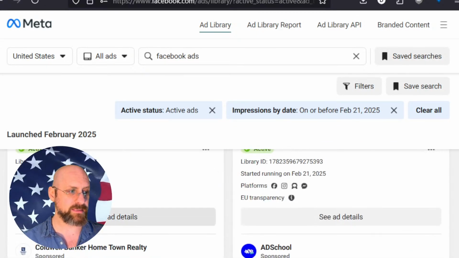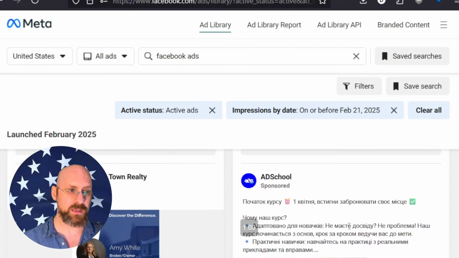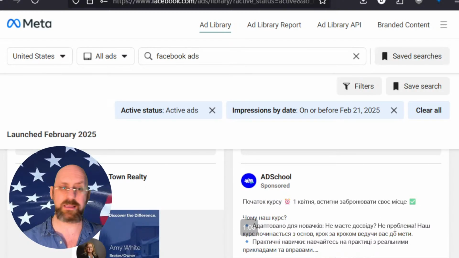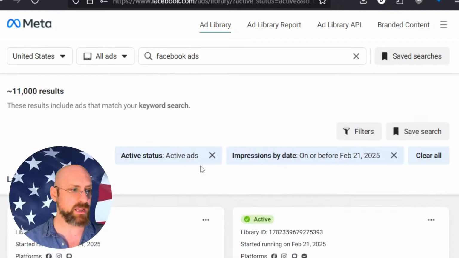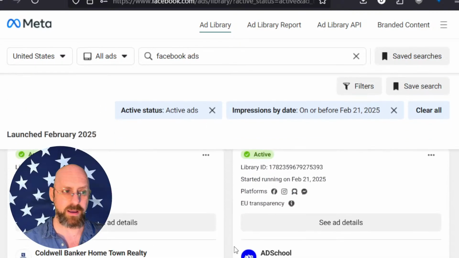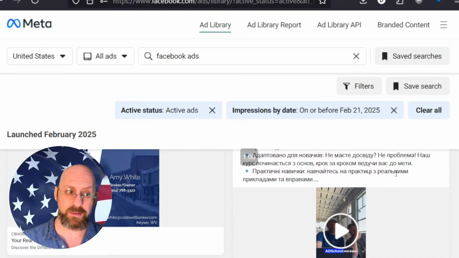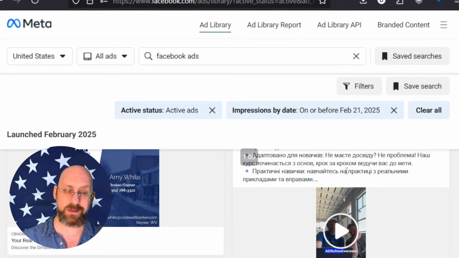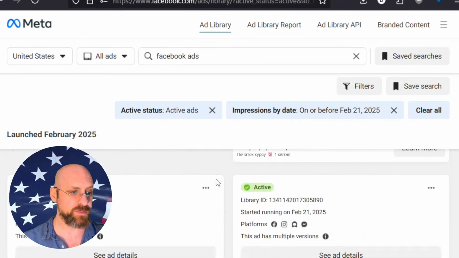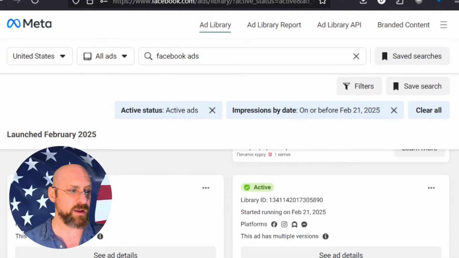Matter of fact, I see Hometown Realty. Well, of course, it says ad school. Maybe it's in gobbledygook. This isn't even in English, and I'm in the United States, right? So they're not even targeting any. So this demographic is probably working. I don't know what language this is, but it's working because they've been running it for 30 days. But it's working for that demographic.